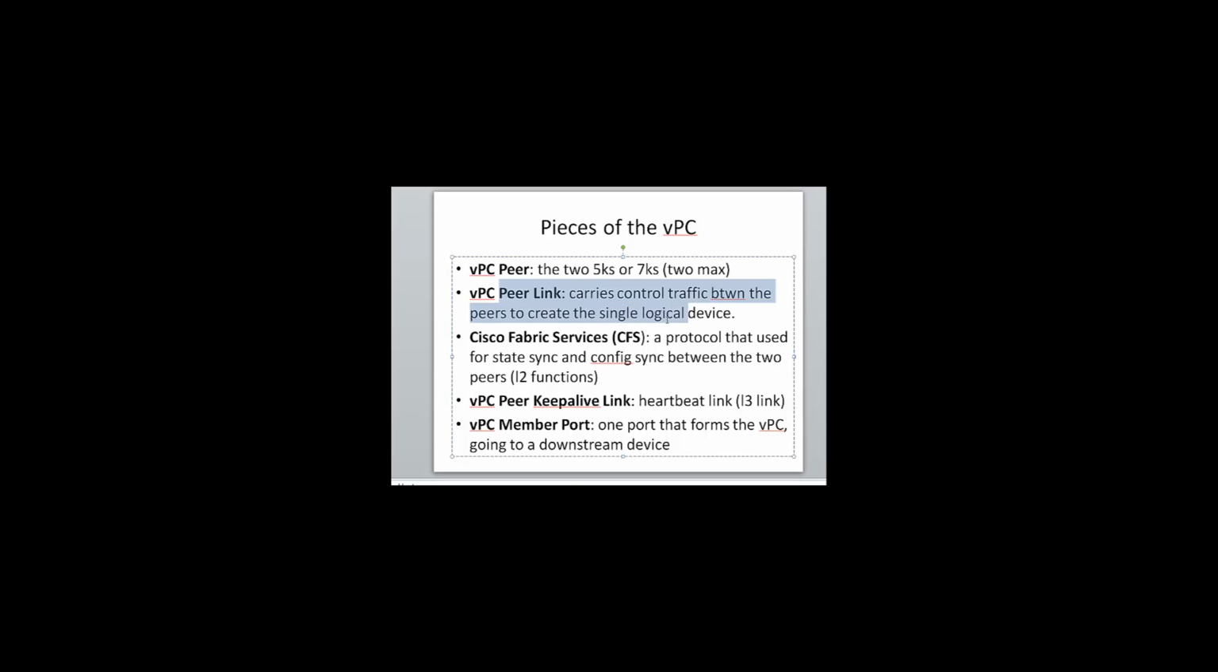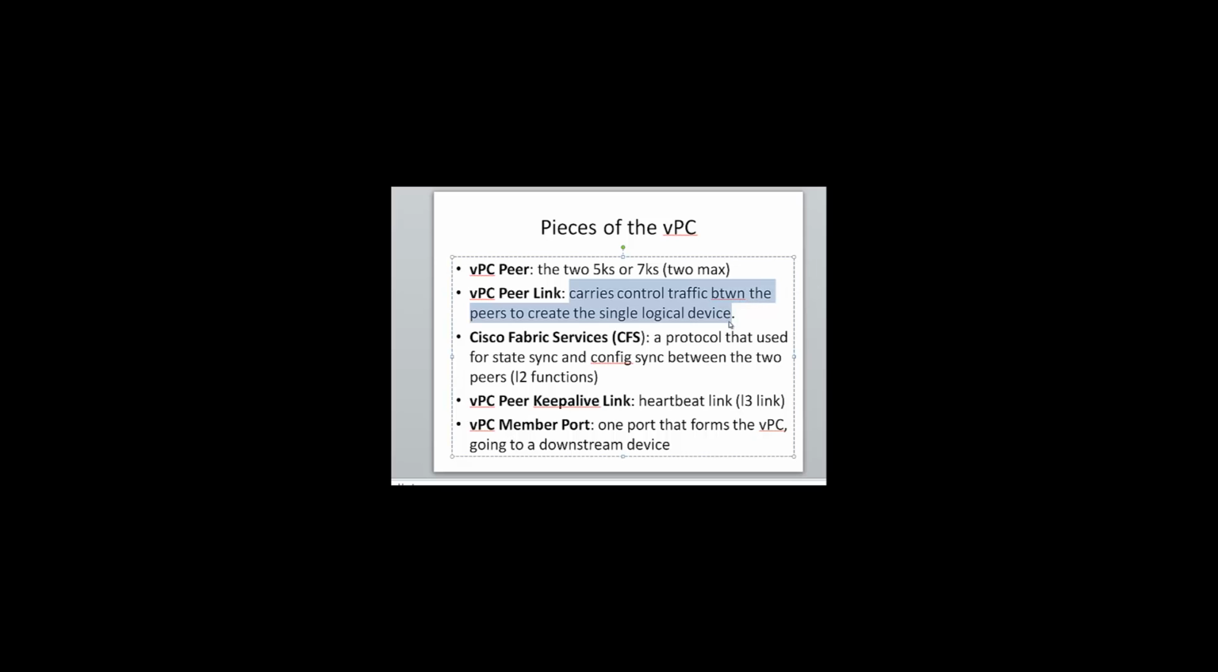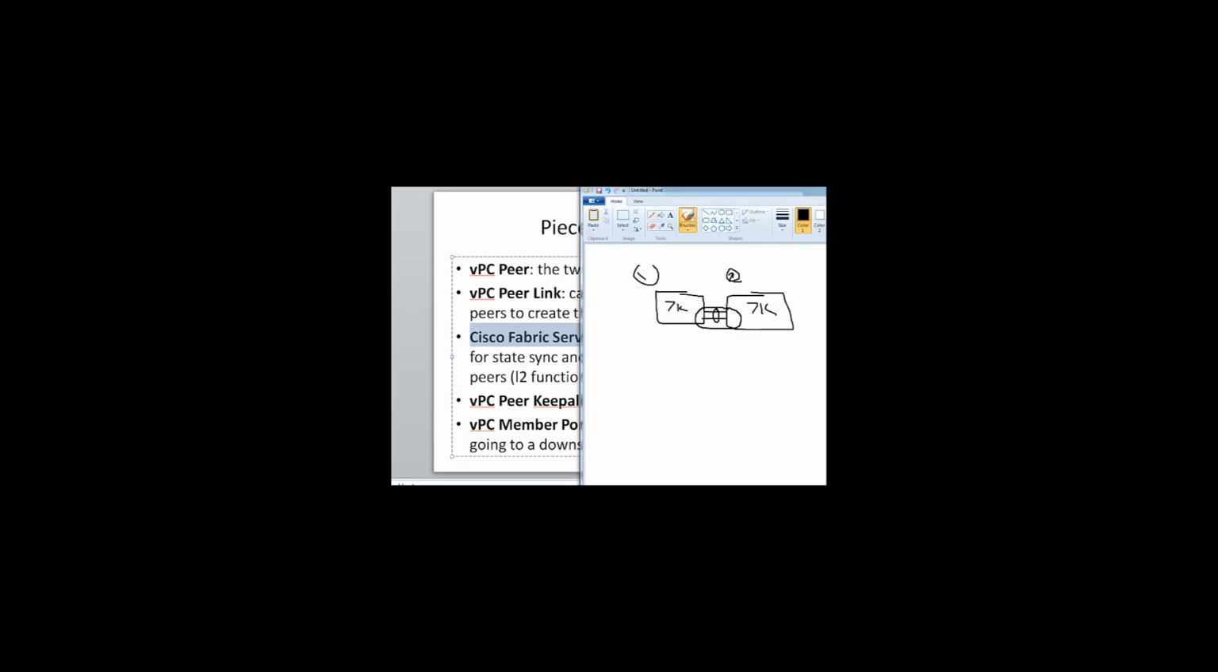The peer link, like we mentioned before, is the lifeblood of the VPC. Generally, you want to have at least 2 links for redundancy. It carries the control traffic between the peers, to make it look to the downstream devices like there's actually one 7K or one 5K on that tunnel. Cisco Fabric Services, which I also mentioned before, is the protocol used to synchronize the two, and it also goes over the peer link. It makes sure that both 7Ks are in sync.